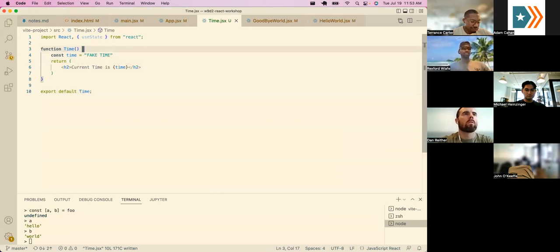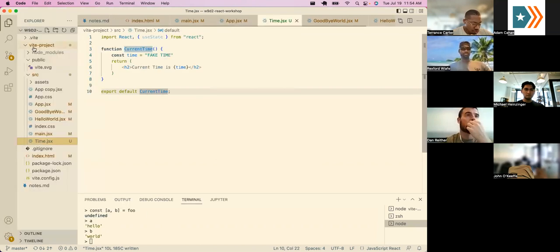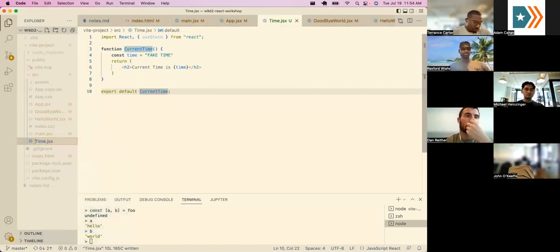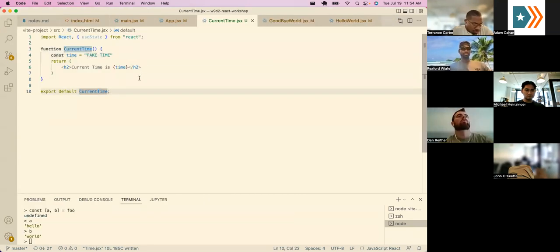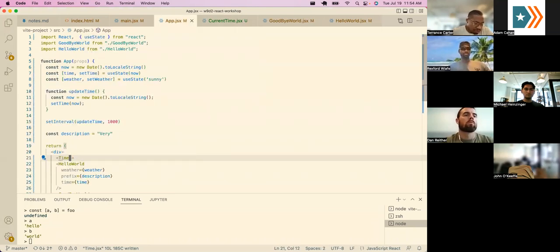I really should rename it current time, because time is a little too vague. So I'm going to do that too, and I'm going to rename the file. Rename to current time. Beautiful. So we've got this current time component, and we're going to use it here.